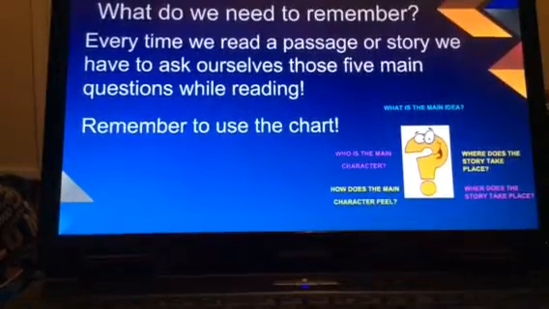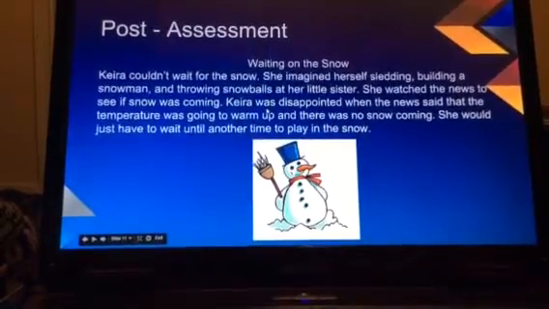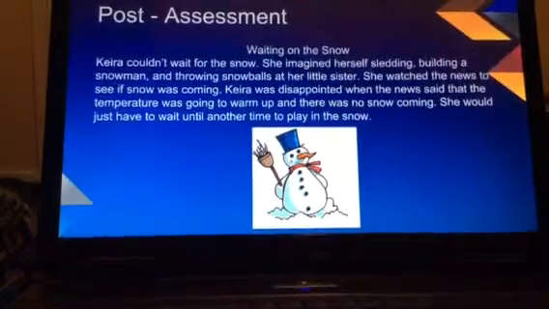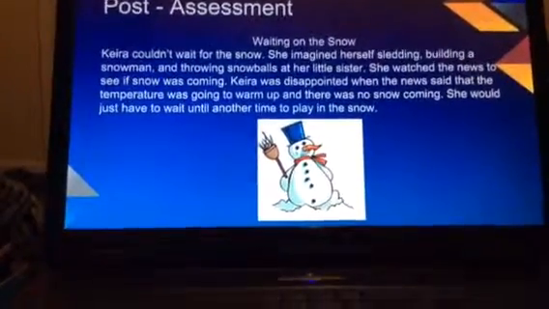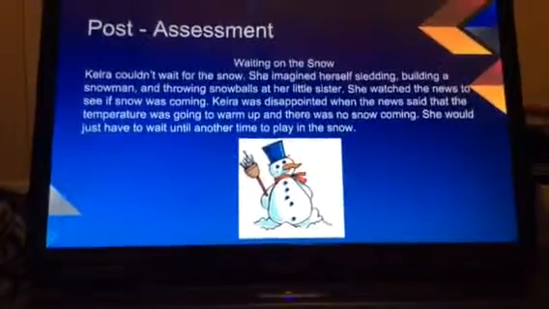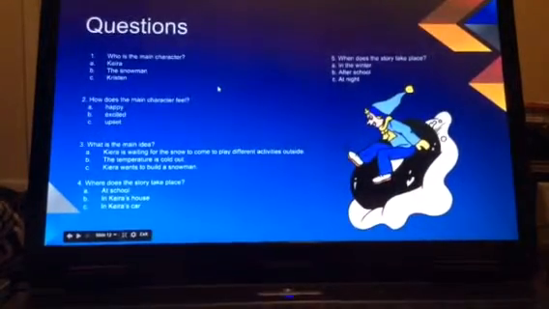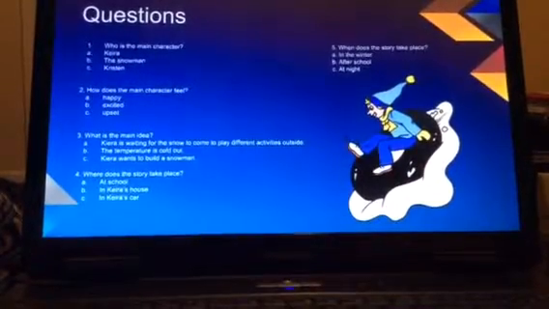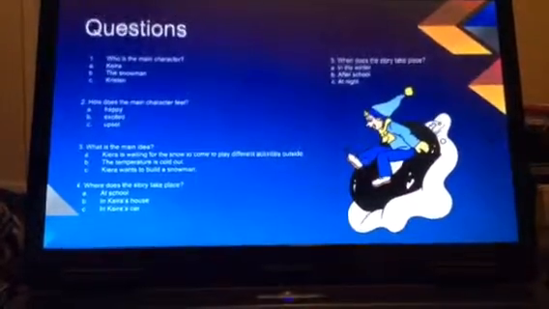Following our instructional activity, Karen will engage in a post-assessment. For the post-assessment, she will be reading a passage similar to the pre-assessment. This post-assessment is called Waiting on the Snow. Karen will be instructed to use her new strategies while reading the story. After completing the story, she will then be given 5 questions that ask the same questions that she was instructed to use, and this will tell the instructor how well she improved from pre-test to post-test.